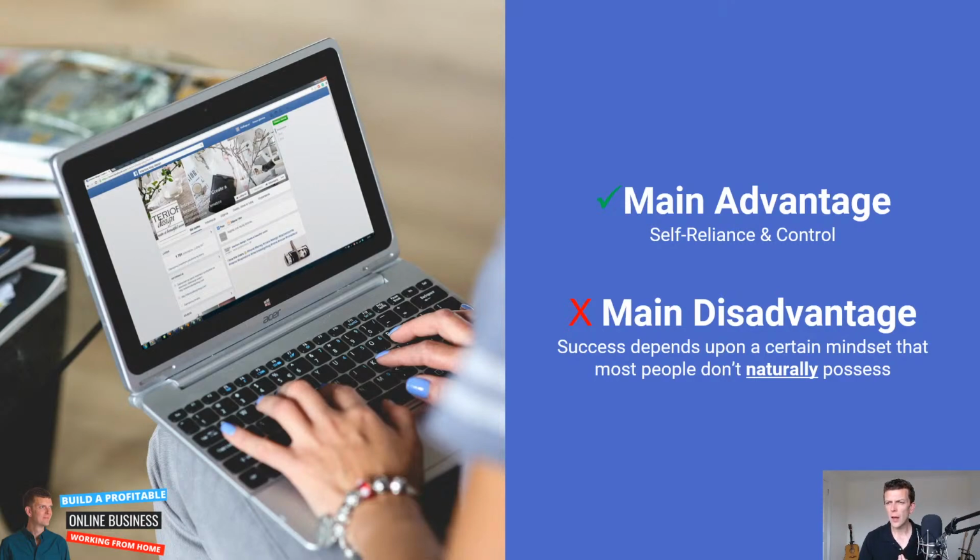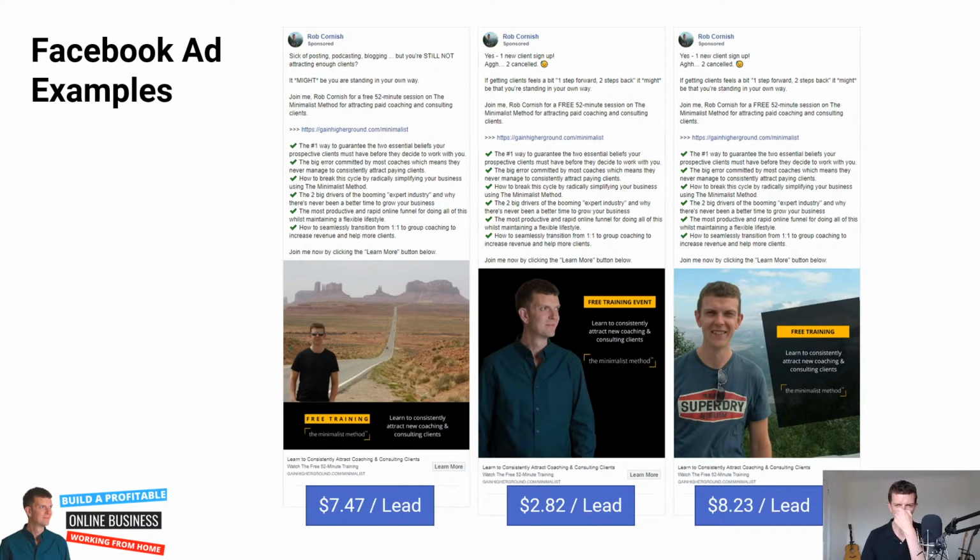So let's have a look, first of all, at some examples. Here are some of my ads. This is on Facebook, okay? These are 3 variations on the same offer. Essentially, they go to a webinar landing page, which I'll show you in a minute. So basically like a Facebook post that appears in people's news feeds, but it's sponsored. In other words, I pay for it to be there.